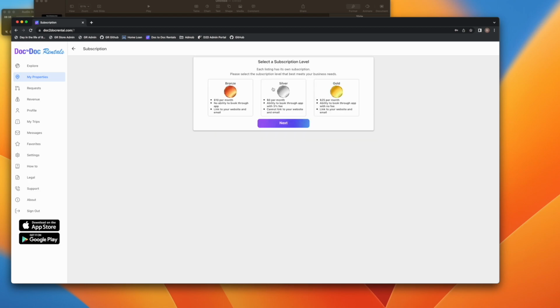All right. Okay. So this brings us to the subscription level, and just talking a little bit about the levels. Let's just look at them real quick. So bronze is $10 per month, and you do not have the ability to rent or book within the app. This is mostly for direct contact. So it's more like an advertisement at that point, where you're on the map and all of your info is there and people reach out to you directly.